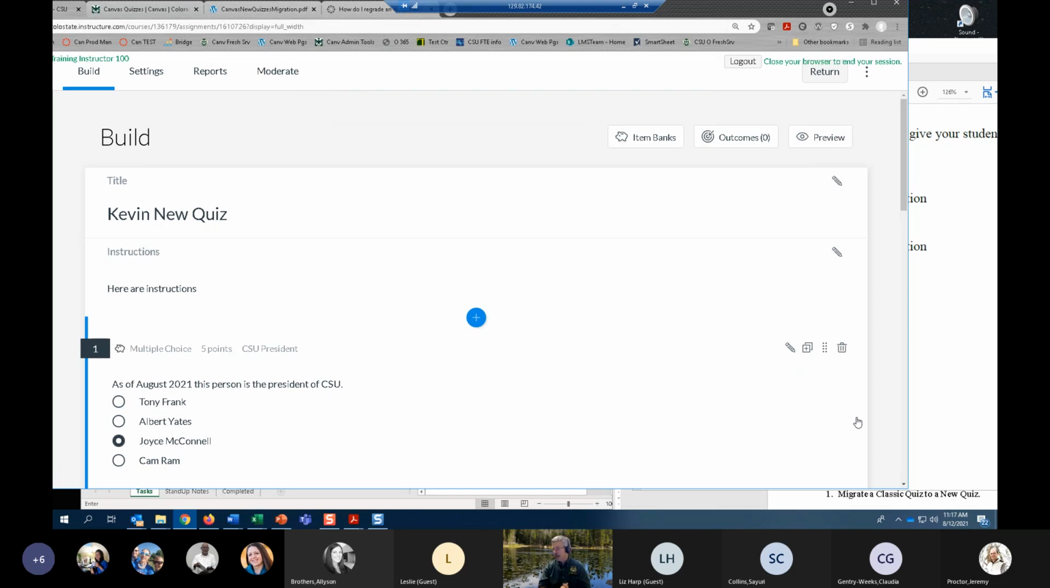Play with some of the new question types. Perhaps think about this semester, might you show a new quiz or two to your students just to see what the experience is for them, and what the experience is for you from a grading perspective. How does the new quiz look in Speedgrader compared to classic quizzes? Pretty similar, but it looks a little bit different, but not too much.